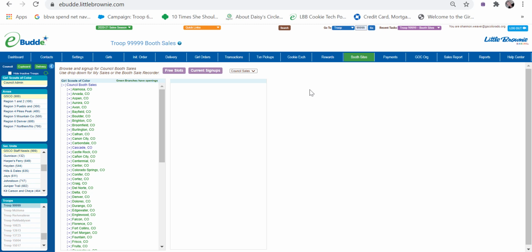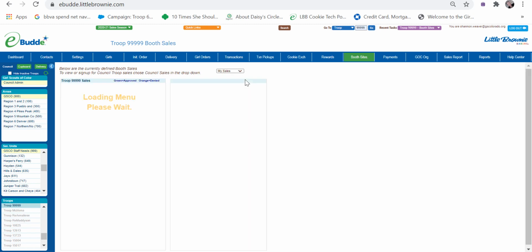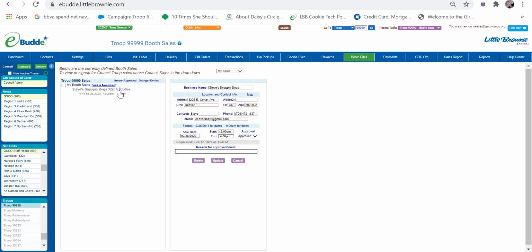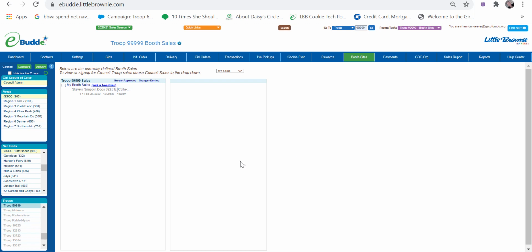All right, so if I wanted to go in and cancel a My Sales site for my troop, I'd go back to booth sites, go into My Sales. Once this is actually officially approved, it would show as green. I think this looks a little bit different because I have a council view in eBuddy, not a troop view. I could go back and let's say, oh, I signed that up, but now I know our troop isn't going to be able to do it, so I would go ahead and cancel the site. Now, why would that be important for me to do?